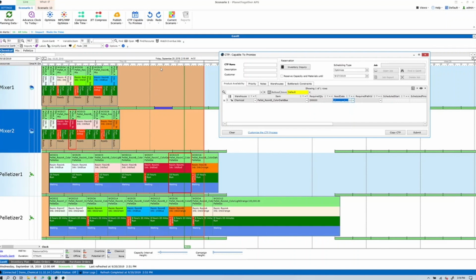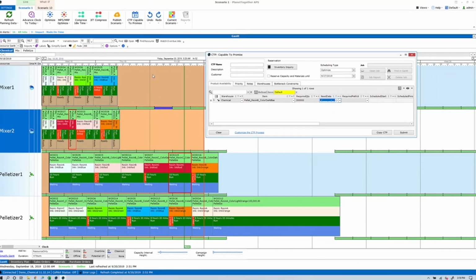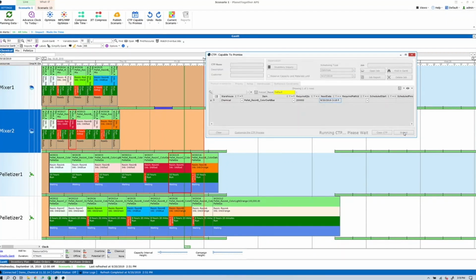And we need it, I think we need it on the 20th. Let's say we need it on the 20th, all right? So the question is, can we get it done? Well, we can optimize it into the system and just see if we can. So let's do that. Let's submit this.